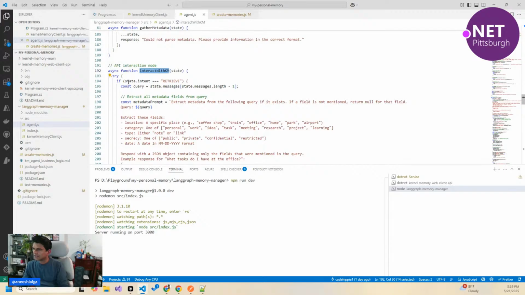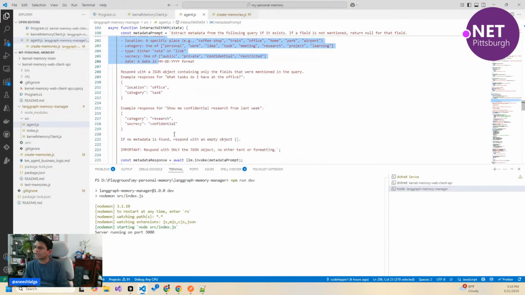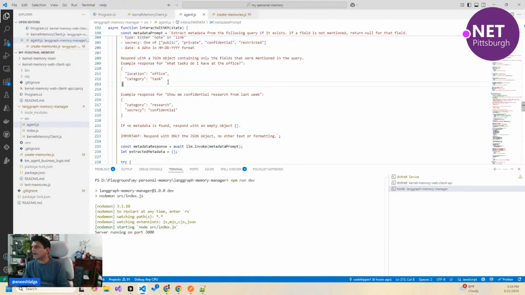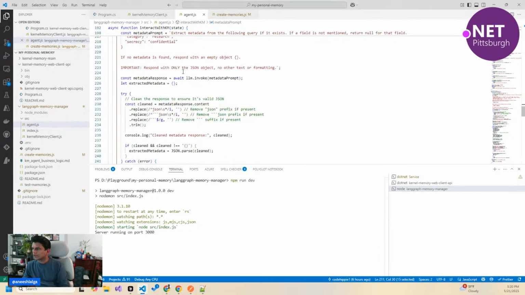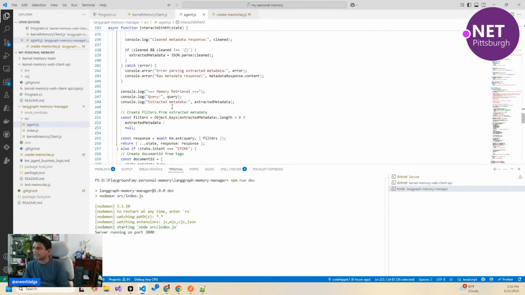So retrieve is taking the memory out. In order to take the memory out, I might say, what did the note I put in while I was in the office say? Then it needs to know the metadata too. While retrieving the note, I need to also find the metadata in here, right? So here, I'm instructing the LLM to retrieve everything in a JSON object and things like that.